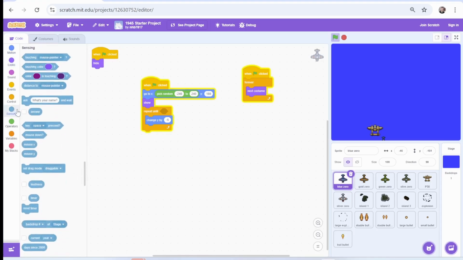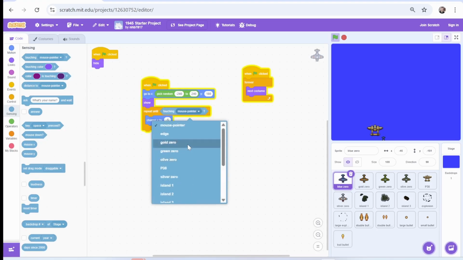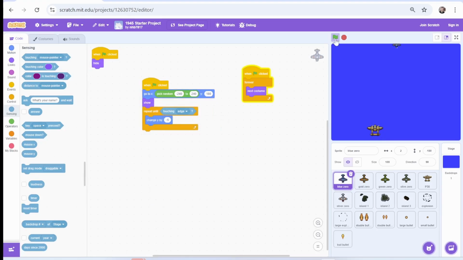What we did with the bullets is we used touching and set it to the edge. So when we touch the edge, we would disappear. But if we do that, notice that our plane never actually starts flying downwards. That's because as soon as we show up, we check if we're touching an edge, and we're touching the top edge. So even though this worked well for the bullets, we can't use it here.